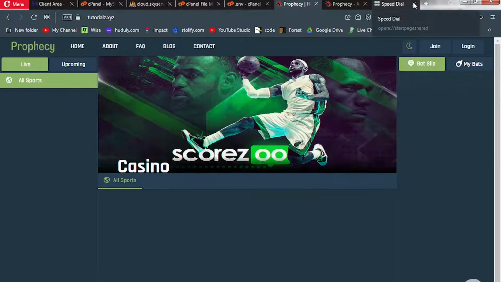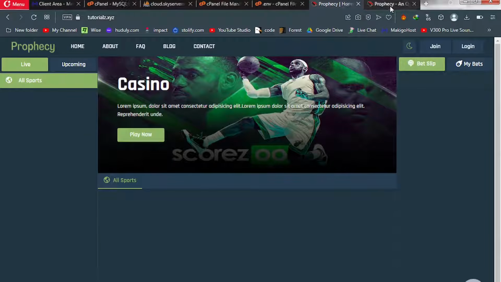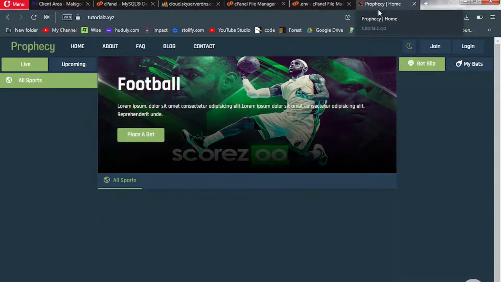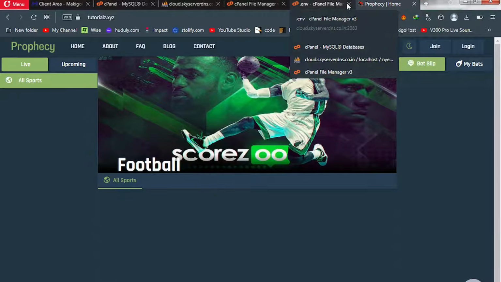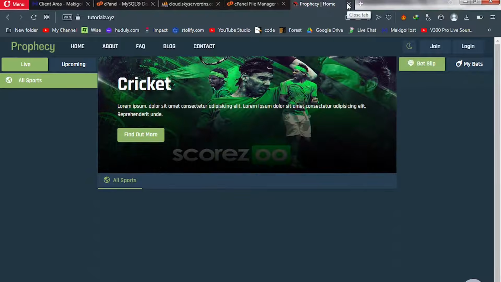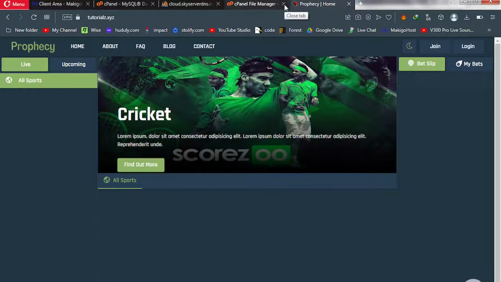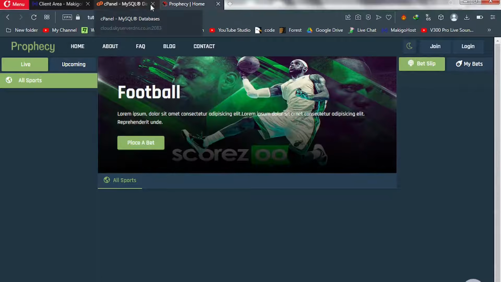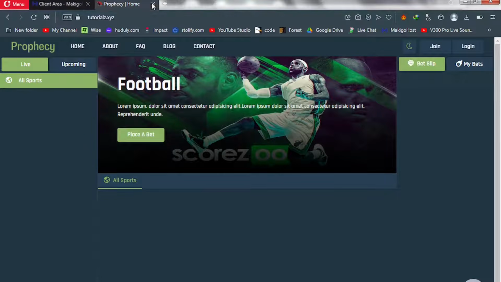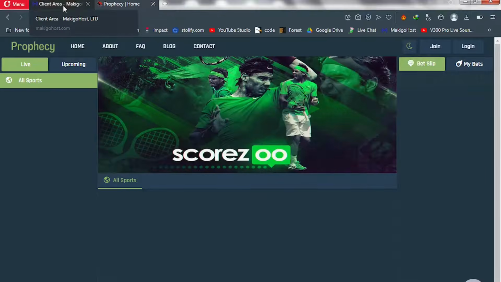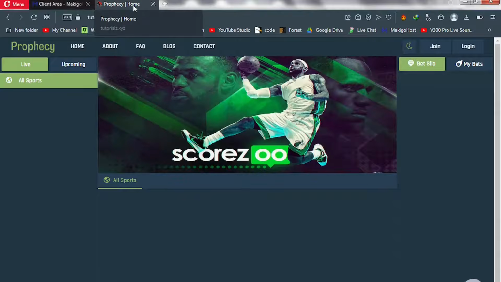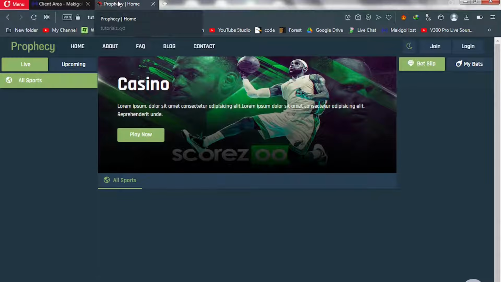I'll now close this tab and any other tab and leave only this tab. Okay, I'll even close my environment tab, my file manager tab right now is not needed, and then my SQL tab, my database tab. So the only tabs I will leave are my cPanel tab and then my website tab.